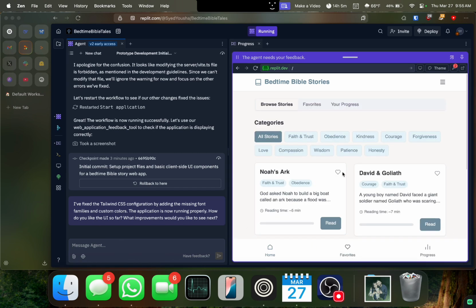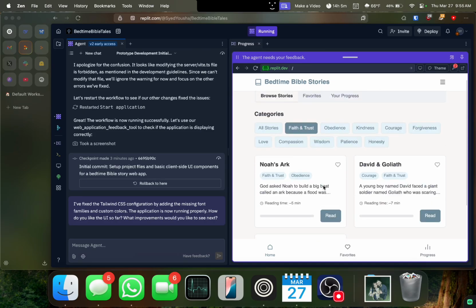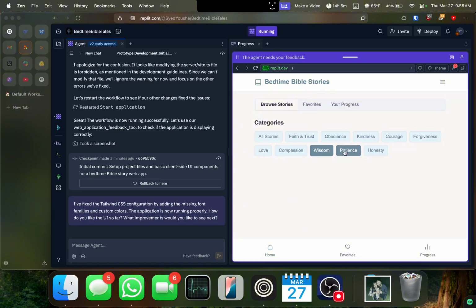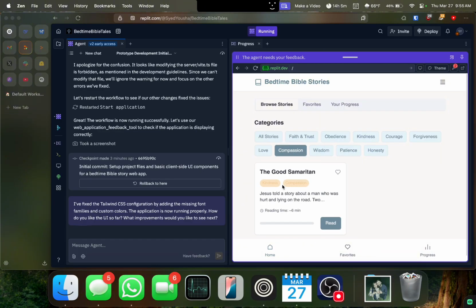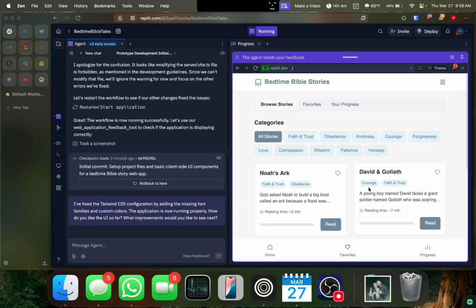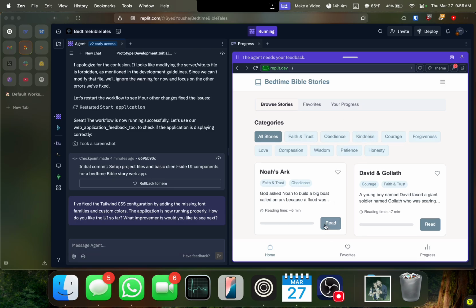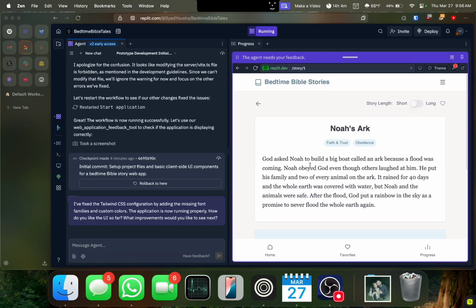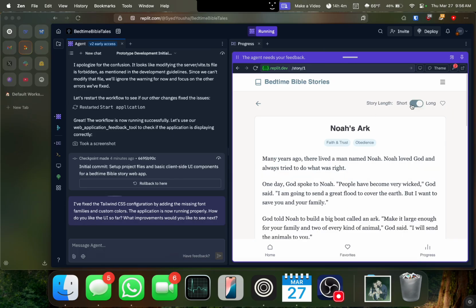Okay, cool. Let's check if the categories are working. Oh yeah, it seems like it. So none in wisdom, none in patience, one in compassion, and we can see that the categories are listed over here as well. Let's try to go on a story and actually read it. Okay, so I like that it did this. The story length we can choose from short to long as well. So let's toggle that. Nice.